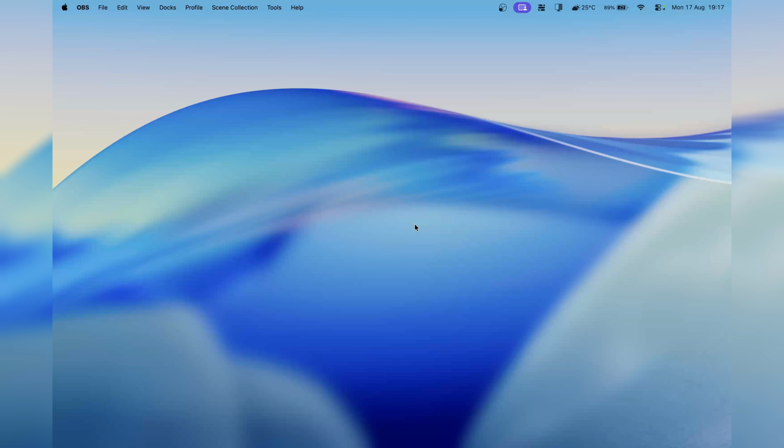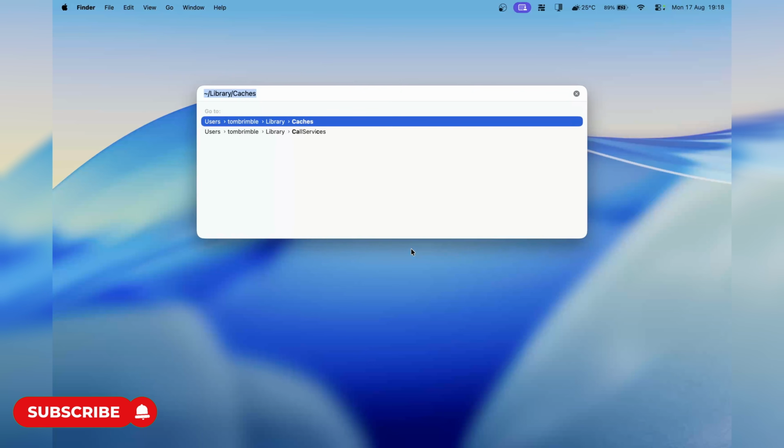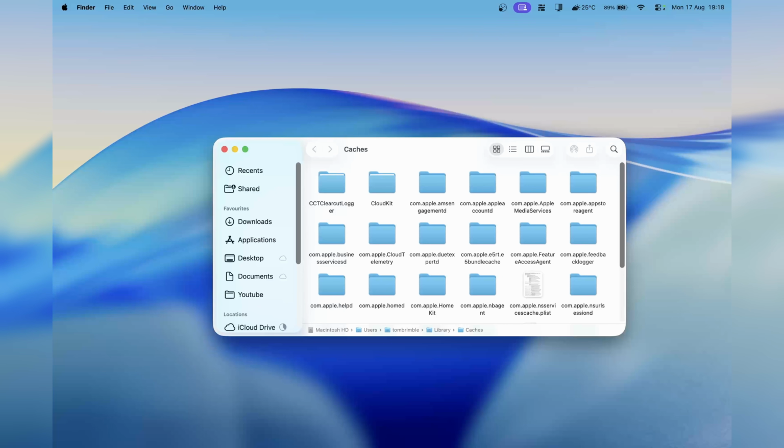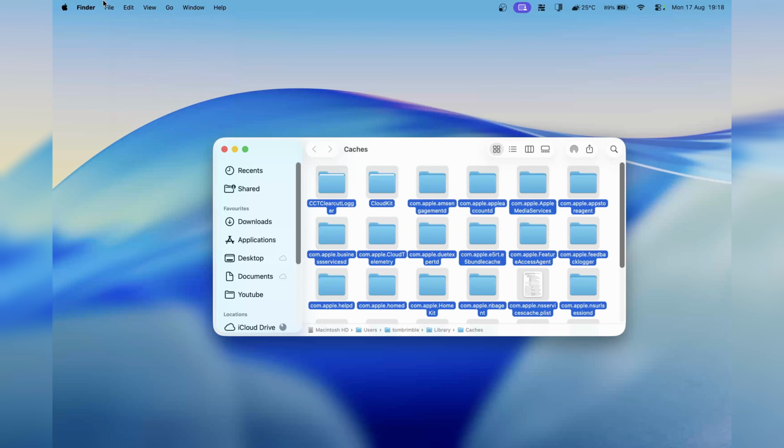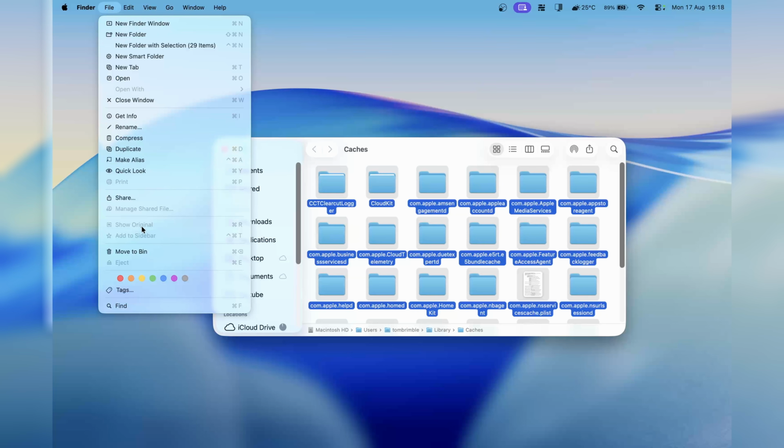So the next thing you need to do is clear your cache. To do this, hold Command, Shift, and G, and then type this in. I'll leave it in the top line of the description so you can copy it from there. Press enter. Now go back up to the top left corner and press Edit, Select All, File, and Move to Bin.